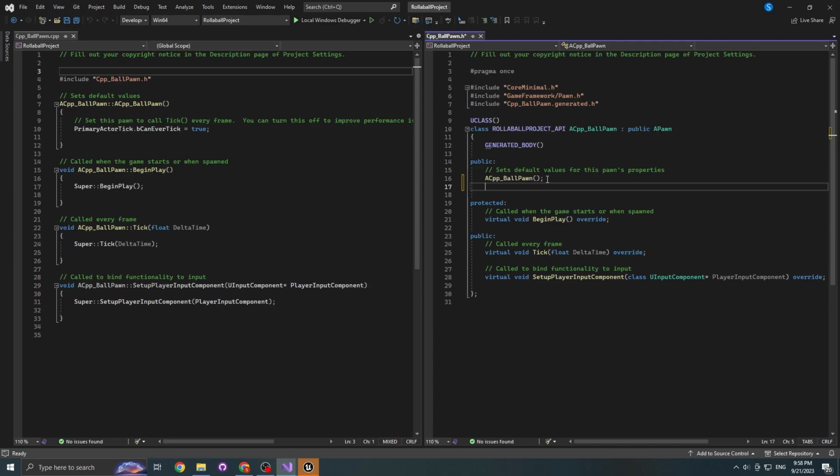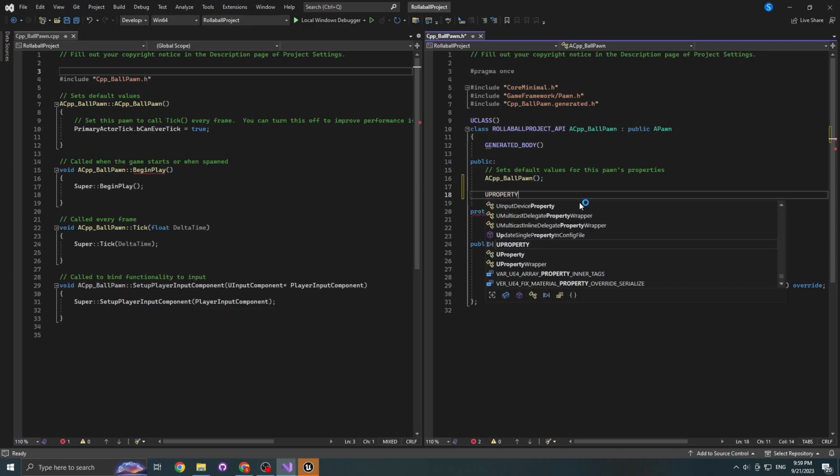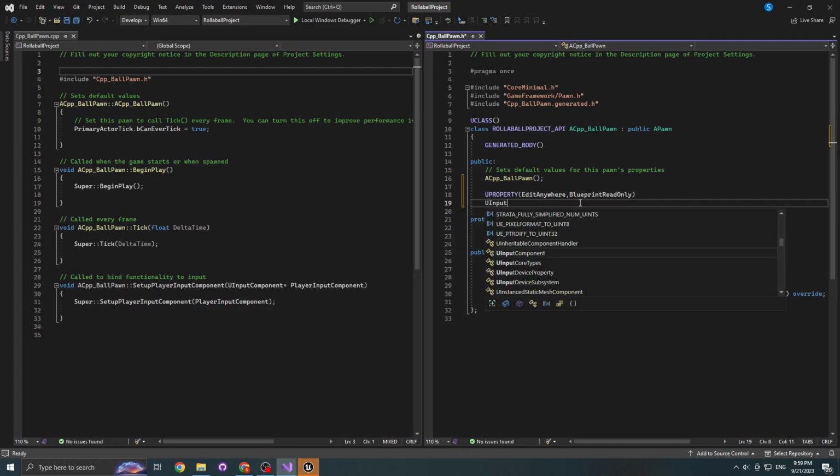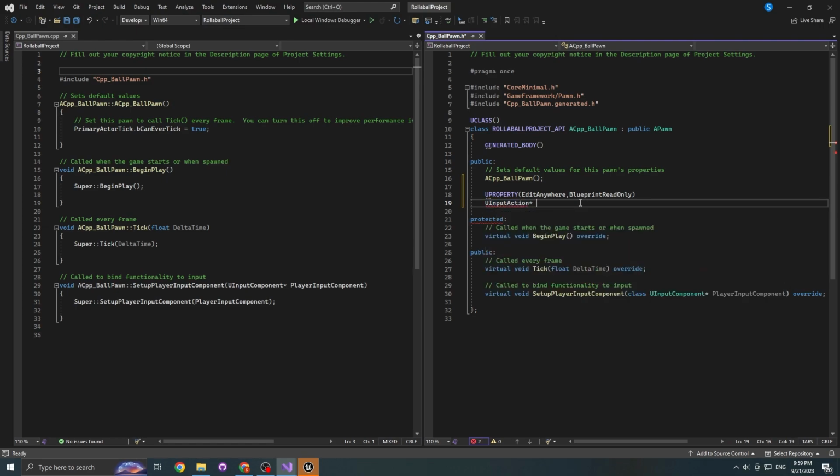So the first thing we want to create is some input. We do that by declaring a UPROPERTY variable with EditAnywhere and BlueprintReadOnly parameters. The variable is going to be of type UInputAction, well, let's call it MovementAction. The new property above our variable basically exposes that variable to Unreal Engine, and the parameter EditAnywhere enables us to assign the value of MovementAction through the editor.